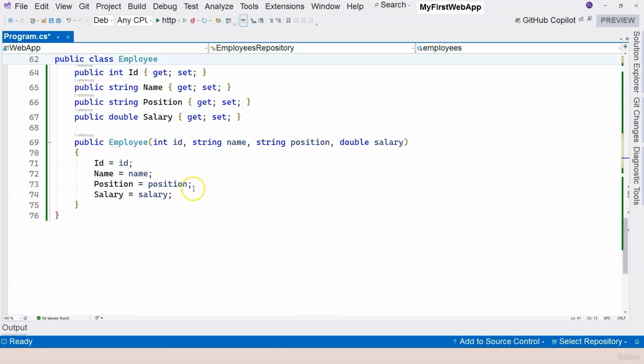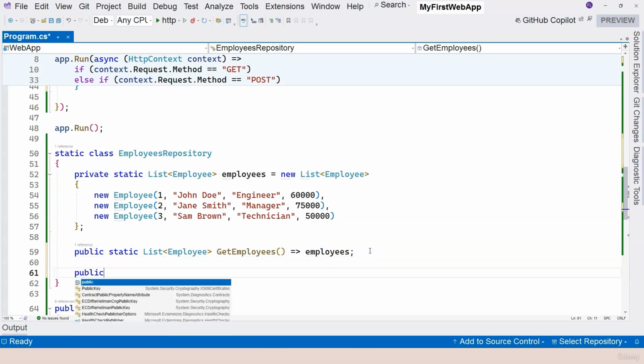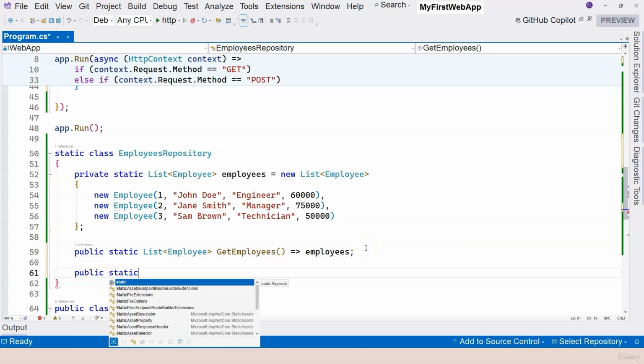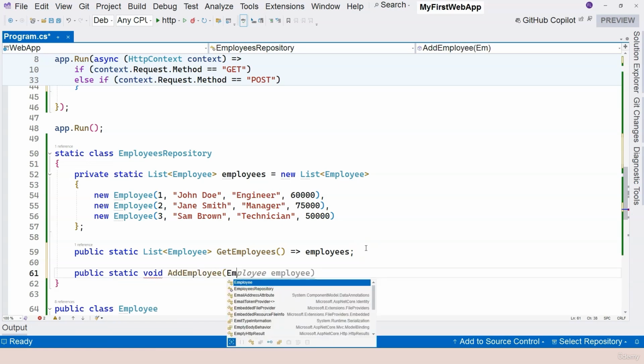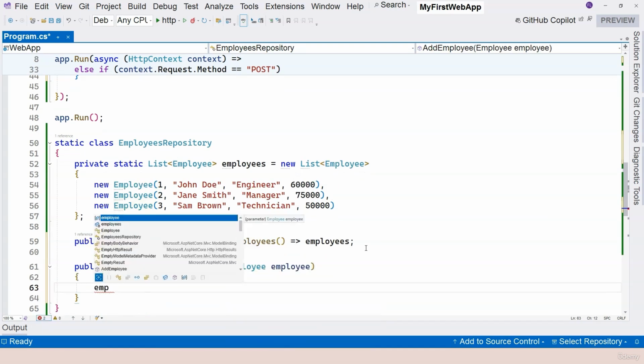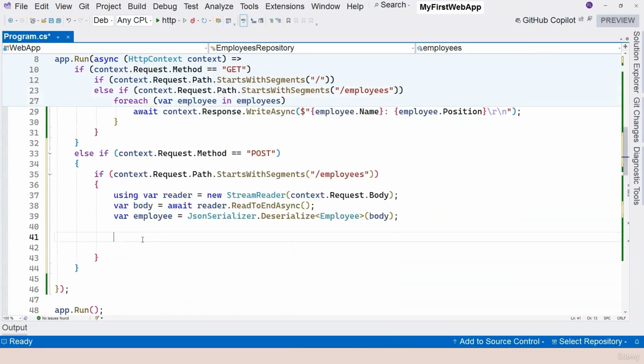So let's go down to the in-memory data store here. Let's add another method to help us add. This is going to be a static method for sure. I'm going to say AddEmployee, and I'm going to provide the employee here. Here I'm going to say employees.Add(employee). That's it. Let's go up here and use the employees repository. So EmployeesRepository.AddEmployee, and then I provide the employee right here.